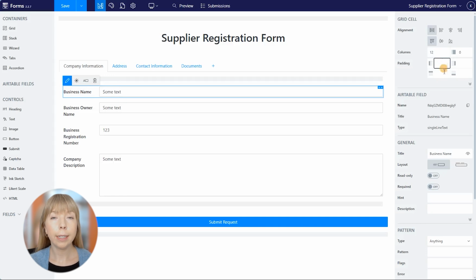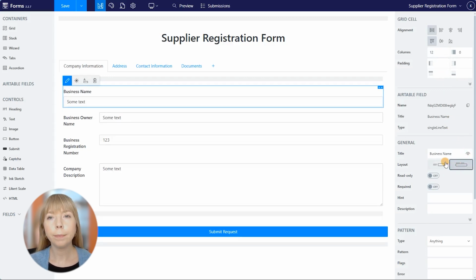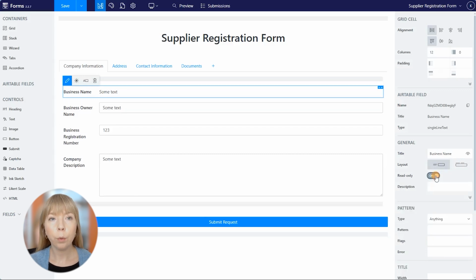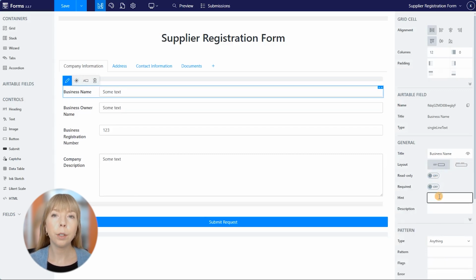Next, let's look at the Airtable field properties. We can see name, title, and type. Under general properties, you can hide the field title, as well as change its layout. You can enable read only and required mode. There's also an option to include a hint and a description for the field.